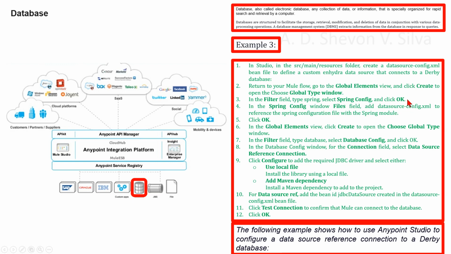Step 3, in the filter field, type Spring, select Spring config and click OK. Step 4, in the Spring config window files field, add data source config.xml to reference the Spring configuration file with the Spring module. Step 5, click OK. Step 6, in the global elements view, click create to open the choose global type window. Step 7, in the filter field, type database, select database config and click OK.